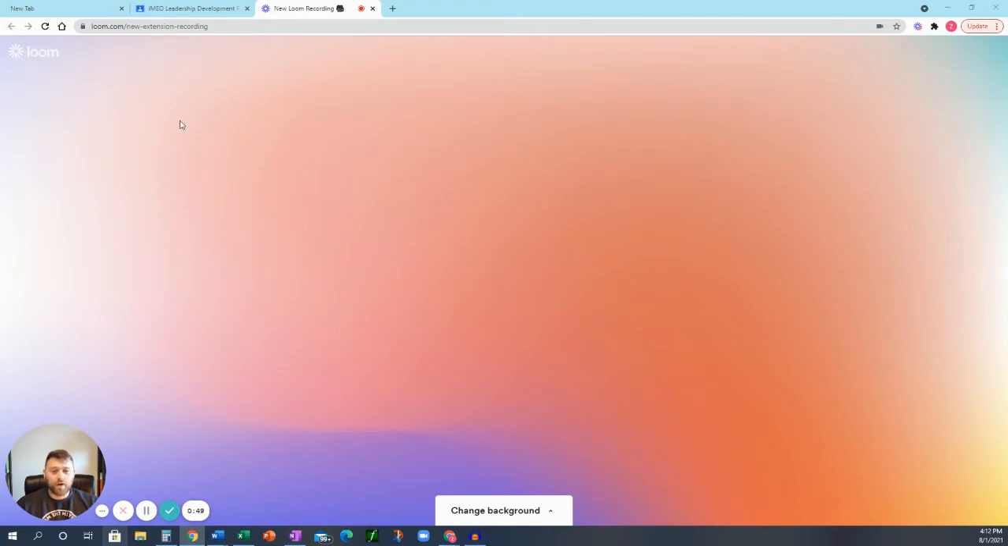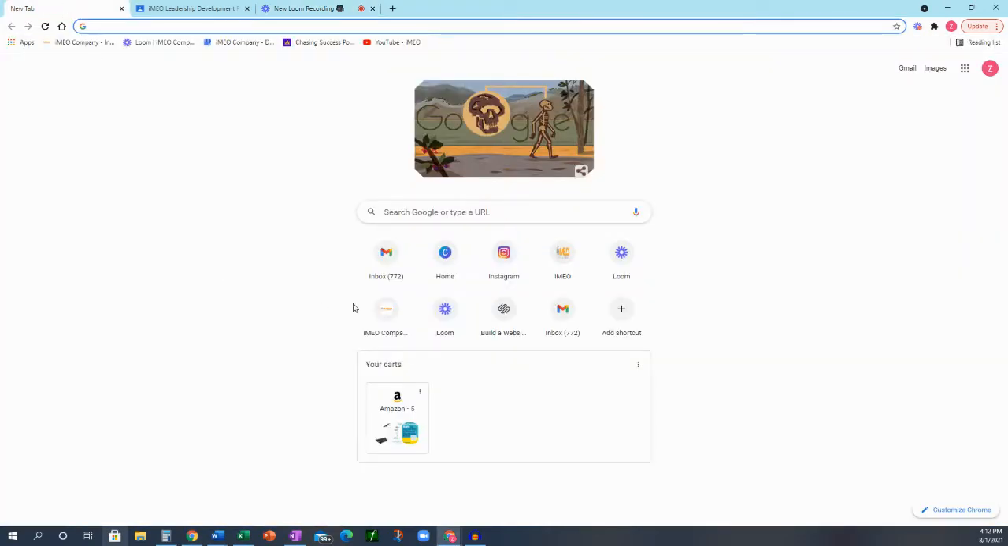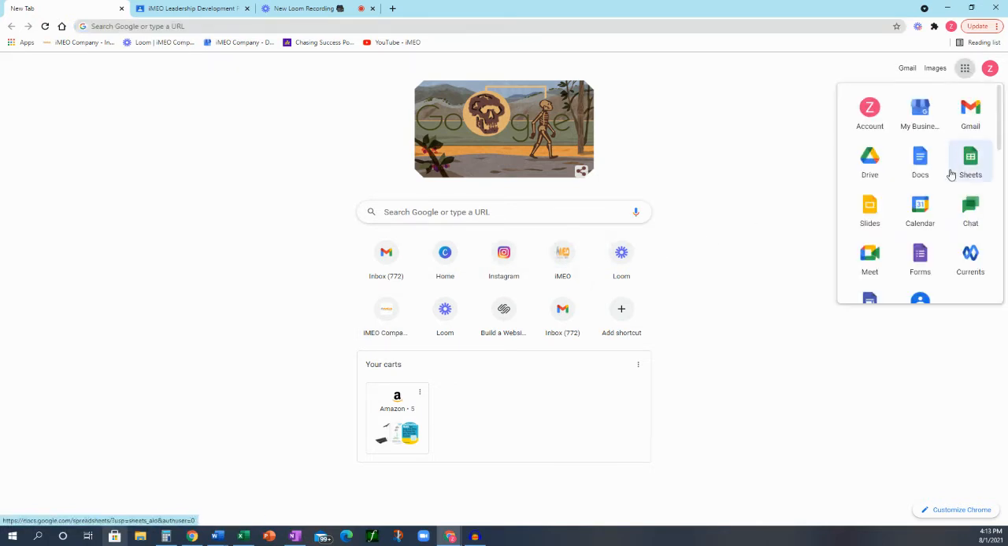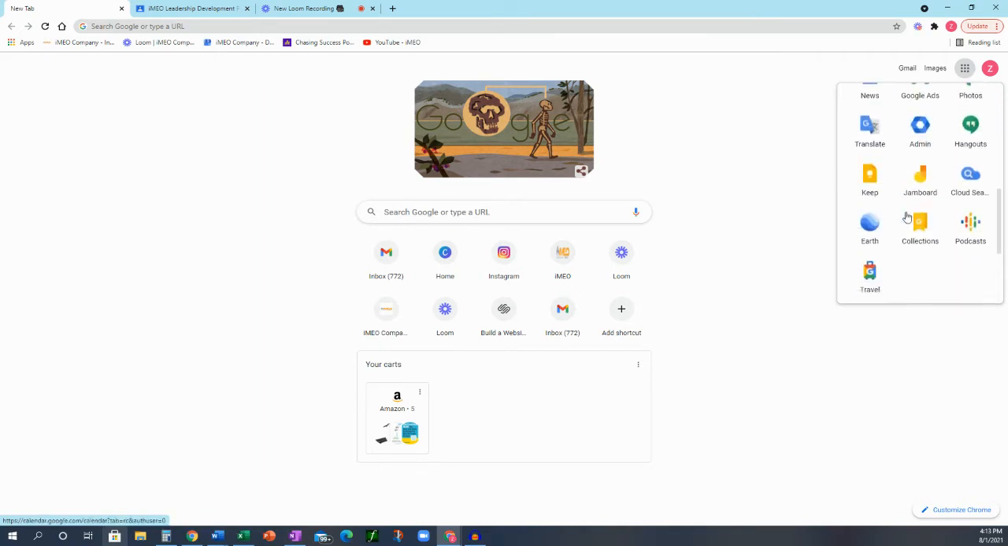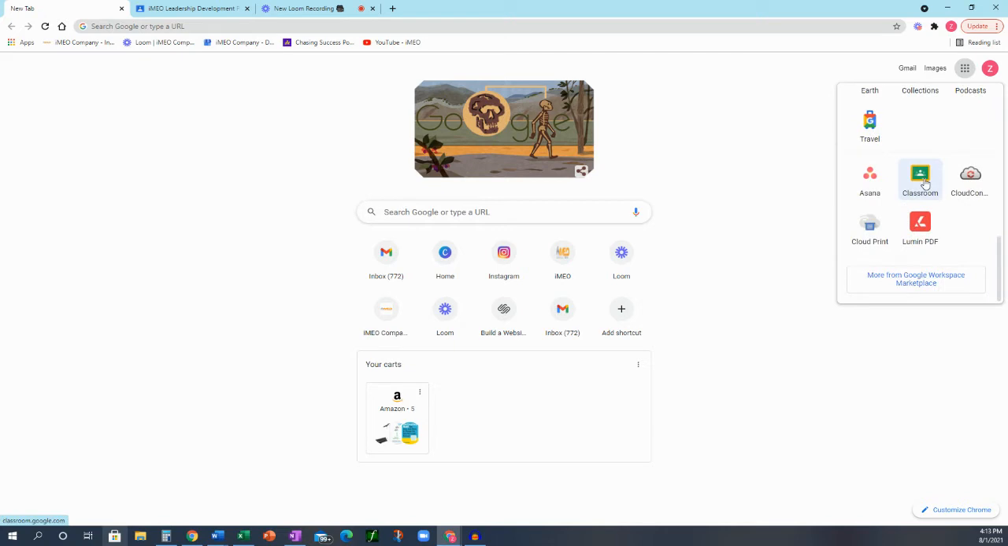So with that, let's go ahead and dive into it. What I'm looking at here is just an open tab on Google Chrome. And the reason that I wanted to do this is because I wanted to start with showing you where you can find Google Classroom. So if we go right here, we're going to pick this 3x3 and we're going to go all the way down to where we see Classroom.